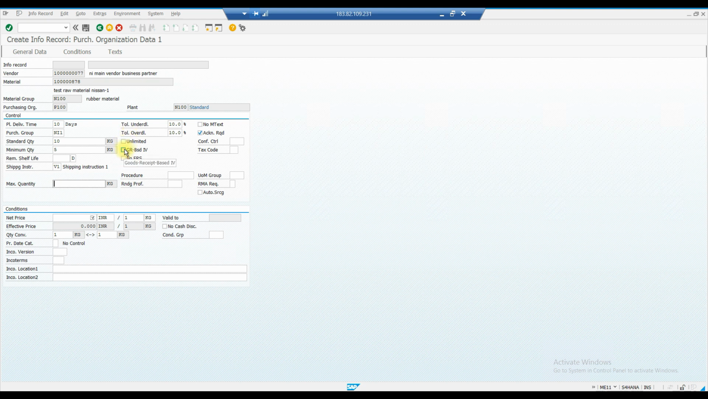Next one, here you can see there is a GR based invoice verification. If you are selecting this one, then whenever you are creating an invoice, the invoice will be verified based on your GR. Let's say you are giving an order of 100 pieces and your vendor is sending you only 90 pieces, but they are giving you a 100 piece invoice. Then whenever you are entering the invoice, the system will automatically take the 90 pieces, because as per the GR that has been done, it will take the invoice.